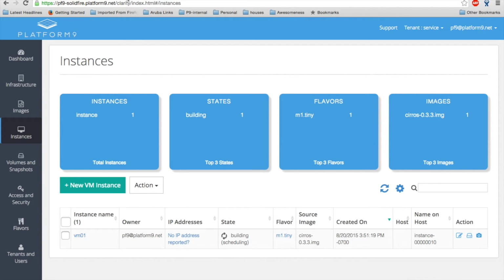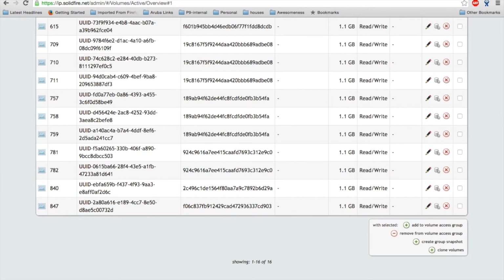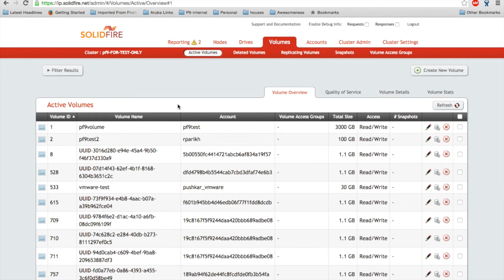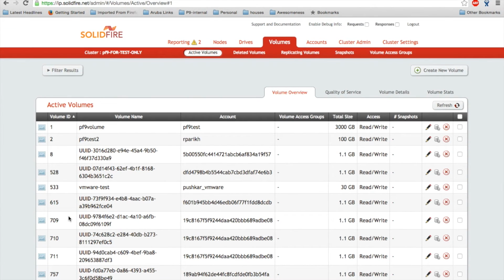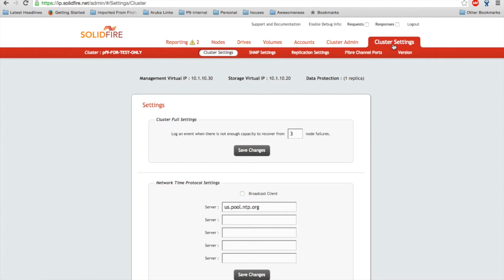In the meantime, let's go to the Solidfire UI and take a look at it. So if you look at this, you can see the list of volumes present here. So once we configure Solidfire and add a new volume, you should be able to see a volume up here under here. And the configuration settings that need to be done for Solidfire are few. You can go to cluster settings, and these are the only IP addresses that we have internally set. There's a management IP on which you can reach, which is also the ip.solidfire.net DNS.